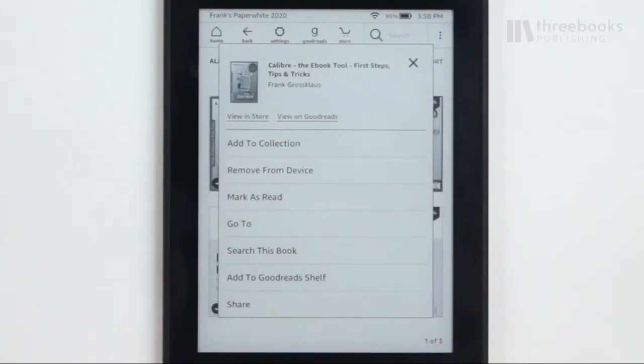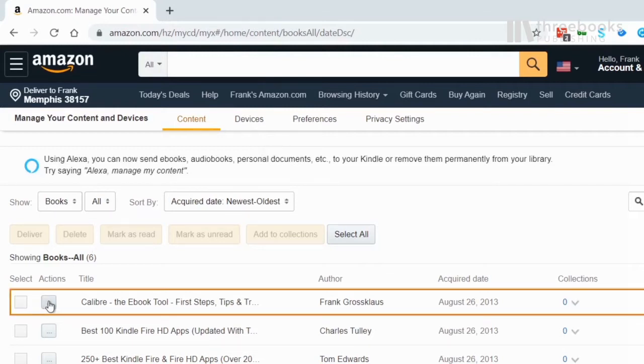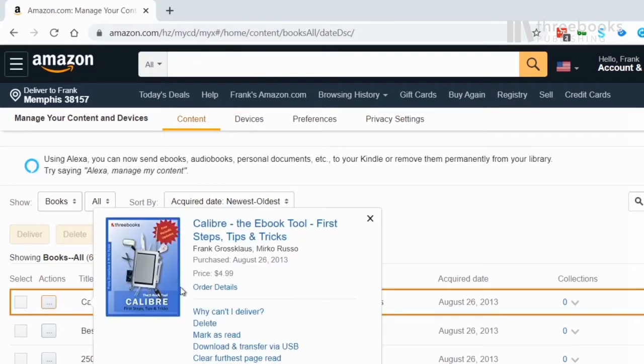If this doesn't work, you can still try two other ways. One is to go to your library online and delete the book there. We will explain later how this works.